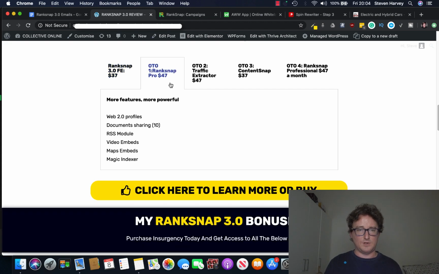So with Pro, $47 one time. Get the RSS module so you can pull unique content as often as you want. You get the embeds as well, and you get the indexer. So the indexing is really, really important, guys, because you can create backlinks, but if they don't have indexing, your ranking is going to be slower than if you did. So for $10 more, I think the Pro version is definitely the way to go.